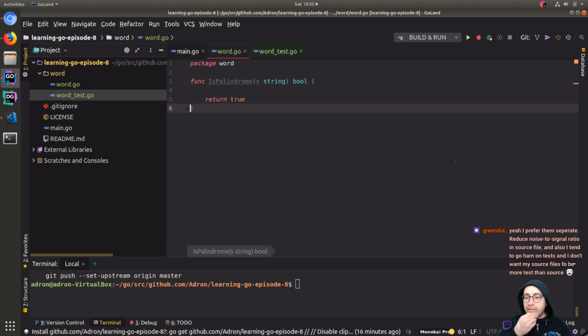A signal ratio and source code, and I also tend to ham on tests, and I don't want my source files to be more tests than source. Yeah, I'm right there with you, Green Dog.